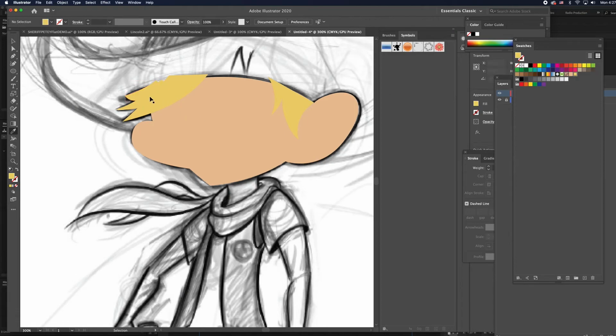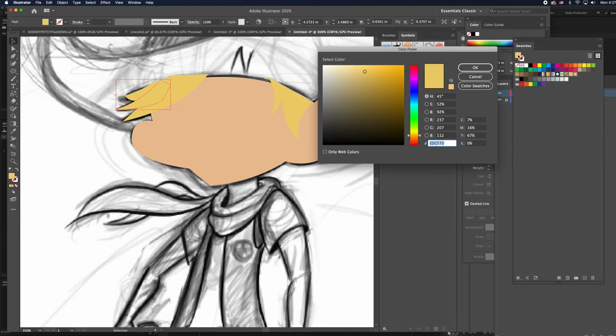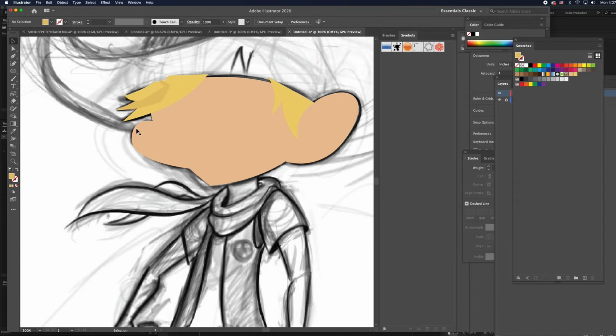Now let's say that I want to vary this up a little bit and give it a little more light and dark. So maybe this tuft of hair in the front is lighter than the ones behind it. So I'll select the second color here, or the second shape, and I'll double click on its swatch and maybe just drag that down a little bit, and it darkens it up.